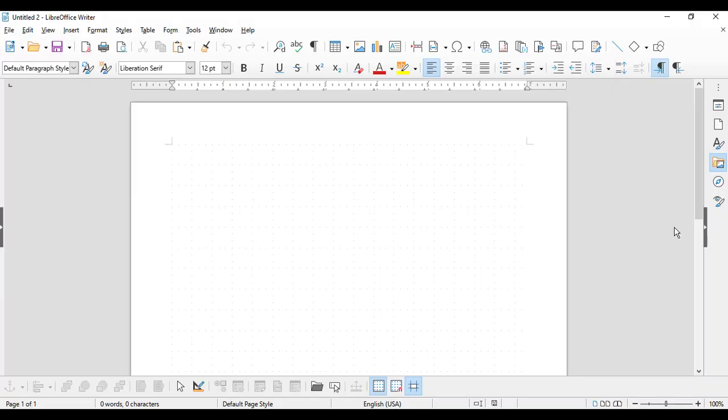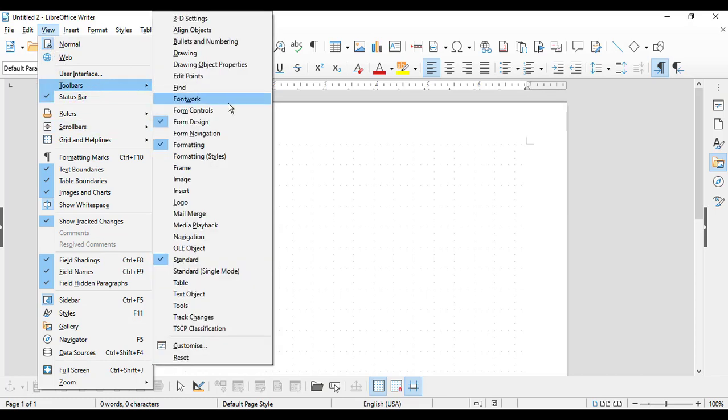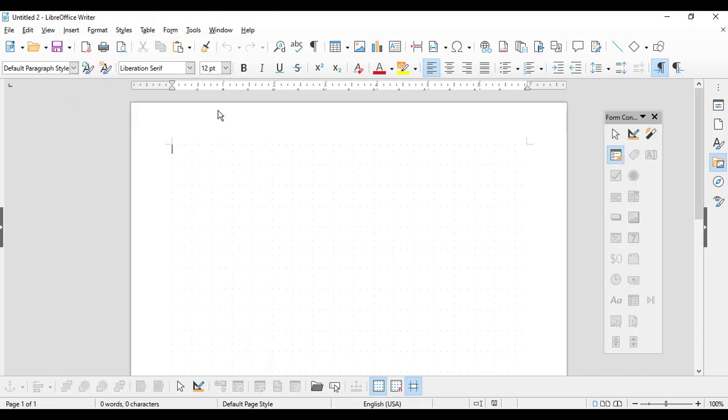So how to create? First open LibreOffice Writer. After that, enable the toolbar called form control. Go to the View menu, Toolbars, and Form Control. After that, enable design view. This is design view, and you can use these tools: label, text box, check box, option button, list box, date, amount.